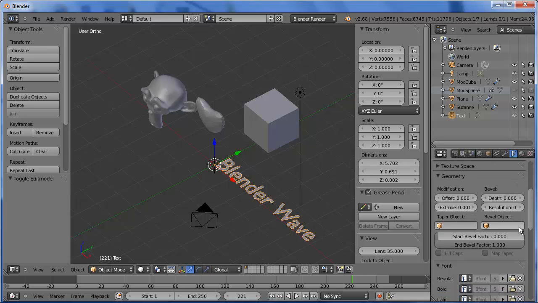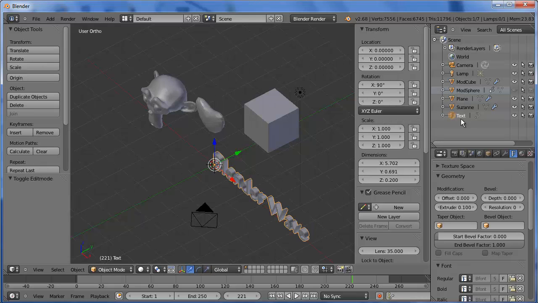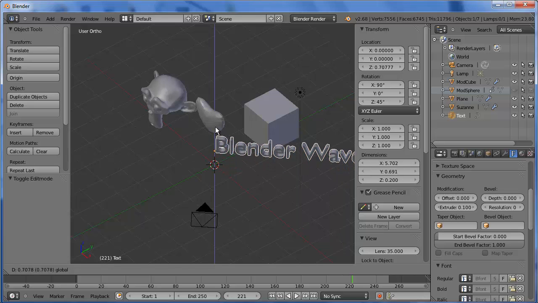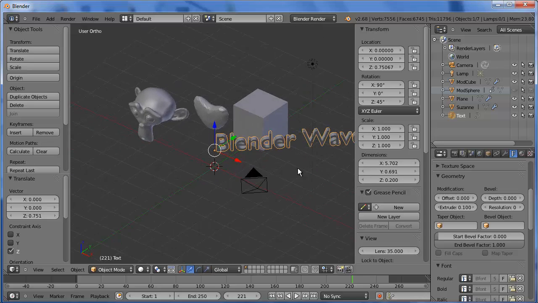Let's extrude this. And we're going to rotate the text. And I'll rotate it 45 degrees as well. And let's bring it up. Okay, it's floating in the air, but that's okay.